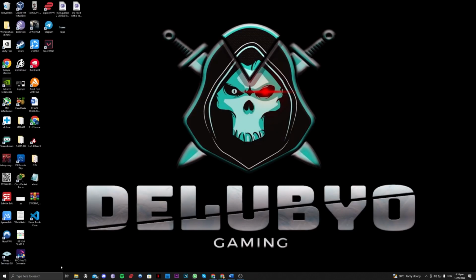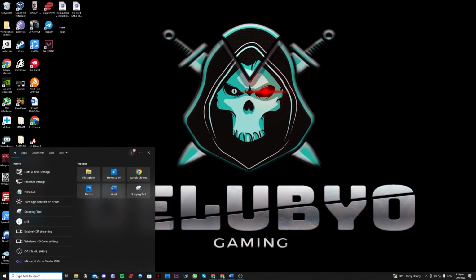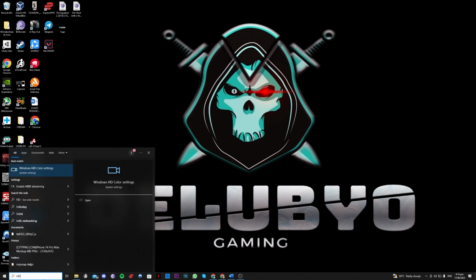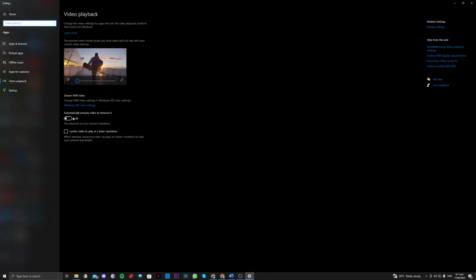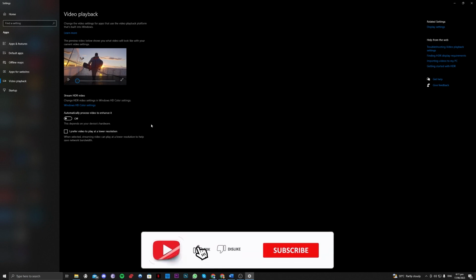After you are done with this, guys, you have to go over to the search bar, and if you are on Windows 11, you need to search for HDR as well. And if you are on Windows 10 like me, search for HDR also. So over here under settings, enable HDR streaming. Open that and make sure that it is set to off. As you can see, it is set to off because this will take a toll on your device's hardware if this is turned on. So make sure this is turned off and see if those work for you.